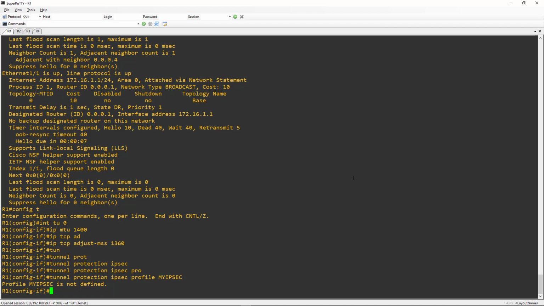But which 2 commands could I use to verify the status of the tunnel interface? Well, how about show IP interface brief, right? Or show interface tunnel, right? And look at the tunnel interface.